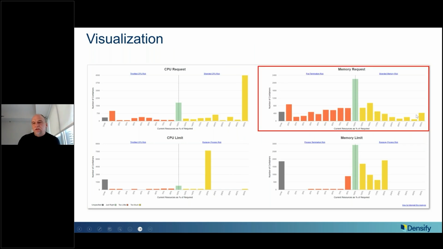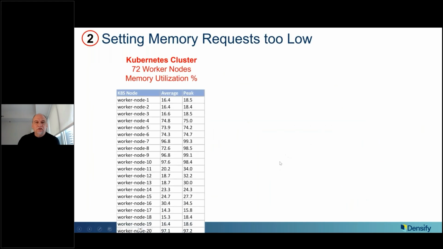The memory side often has a savings opportunity, but the bigger one we see is the kill risk. So here's an example of a Kubernetes node group, a big node group with 72 workers, and this is the average and peak memory utilization of each node. If you scan down this list, you can see it's all over the place: 18, 75, 99.3. And if we sort it, we see the top nodes, the busiest nodes, are all basically hitting 100%. You never want to see 100% in this list. 98, 99, 97 means you're in striking distance of running out of memory.